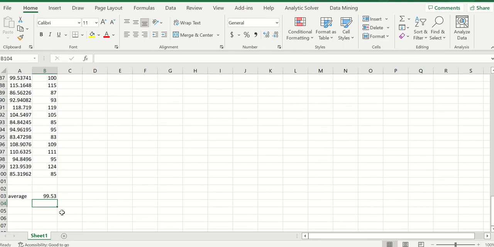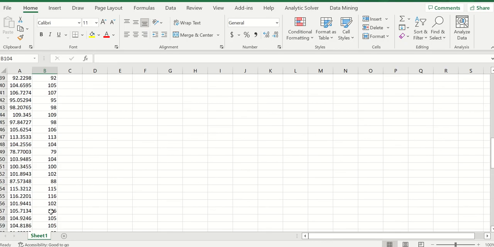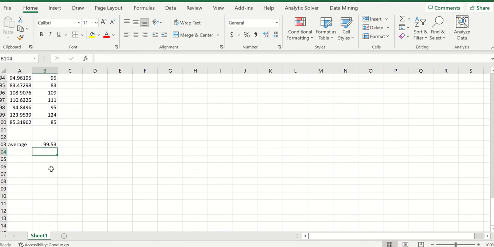Our random number generator has generated numbers that turn out to be an average of 99.5. Well, guess what? That shouldn't be too much of a surprise, since we wanted it to give us an average of about 100, so we're happy there.